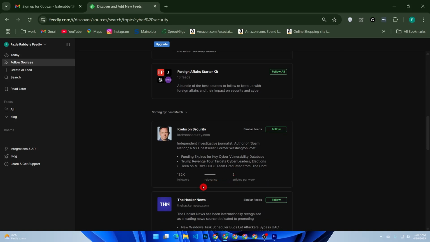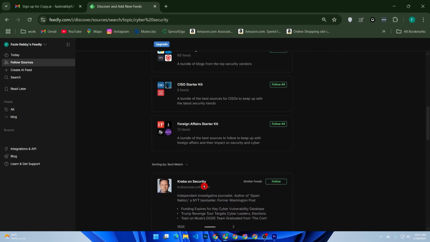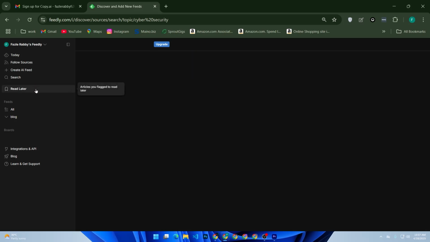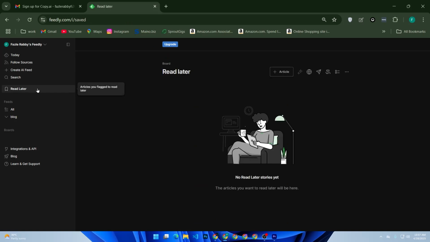Click on any feed to start reading. You can click headlines to open the full post. Use the save or save to board button for later. Click the read later button from the left sidebar to bookmark.